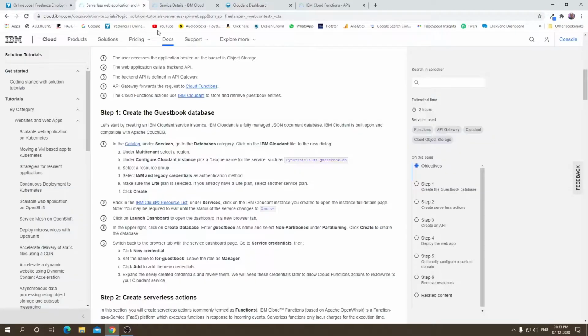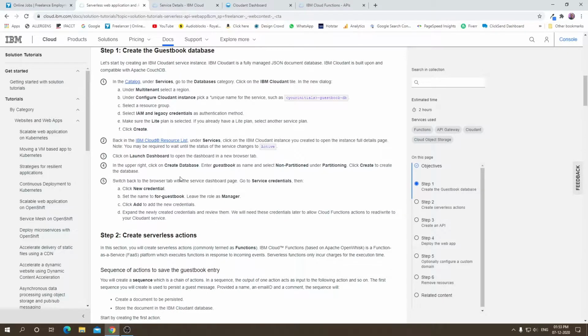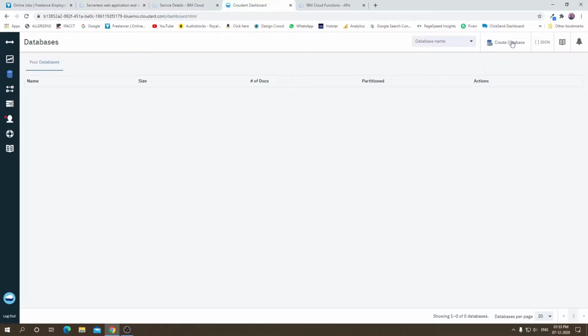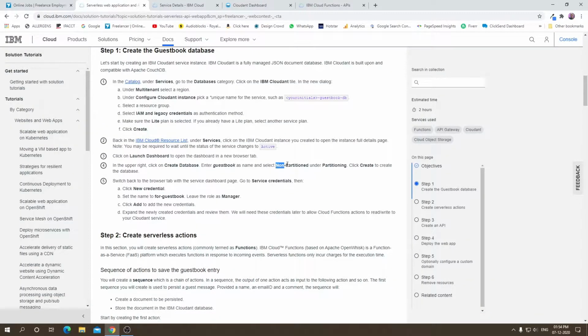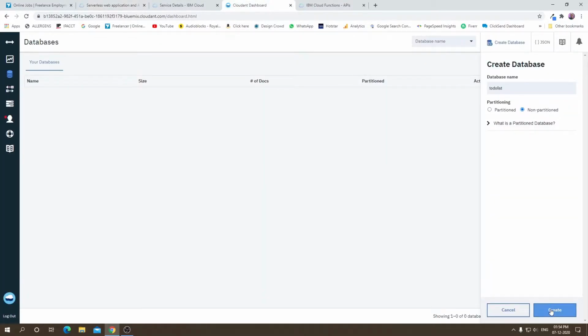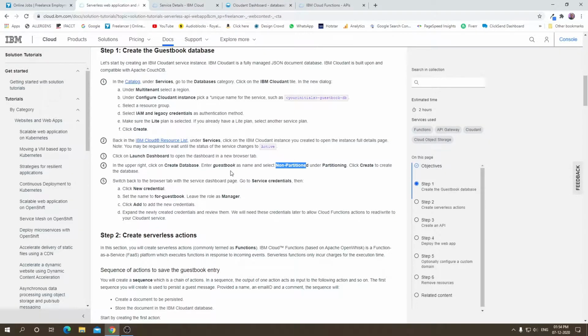So first we have to create a database, I think. Okay, then services active, create database. Let me name it to-do list, and then they said we have to select this and then create. Okay, database is created, to-do list.